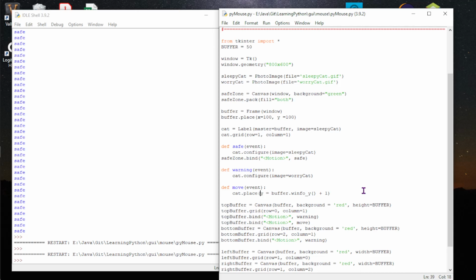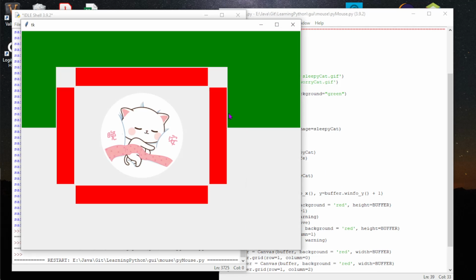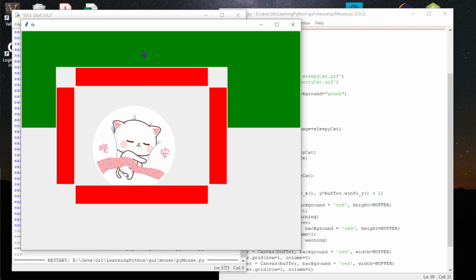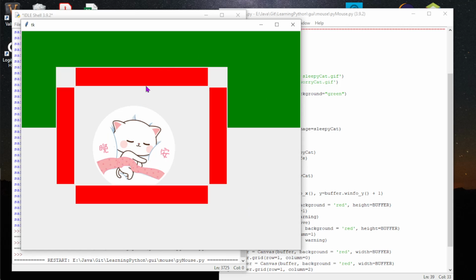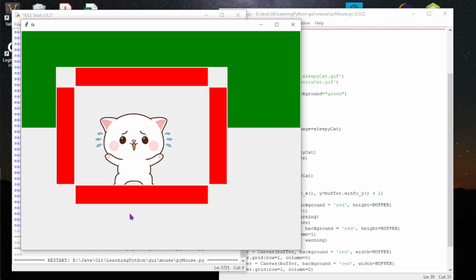Let me check this out here real quick. So let's say X is equal to its current X location and Y is equal to, oops, the Y location plus one. So let's try that out. Okay, so it did move down a little bit, but didn't move the buffer down a little bit. Oh, we got the warning there. So it's kind of doing what we want to, but not exactly.